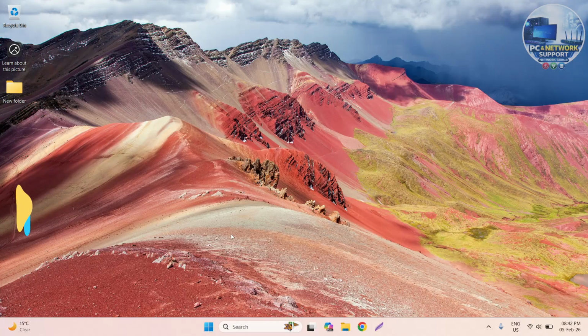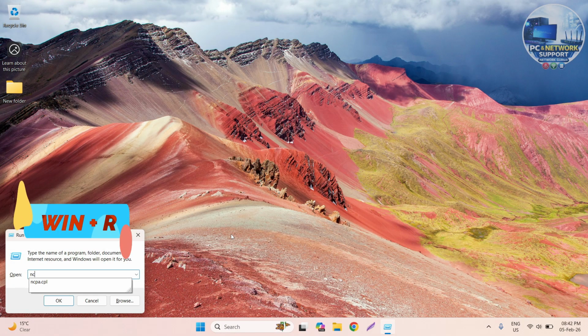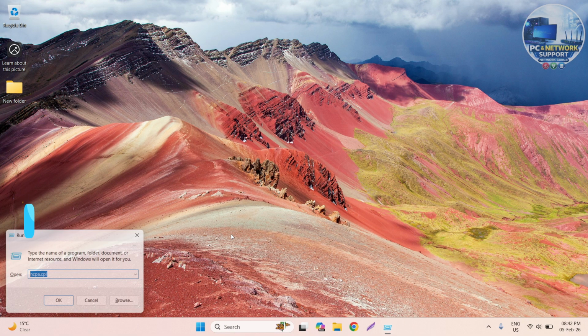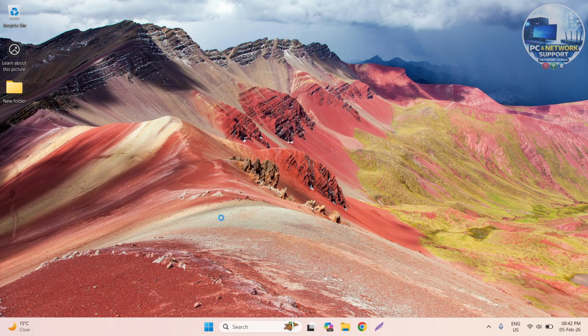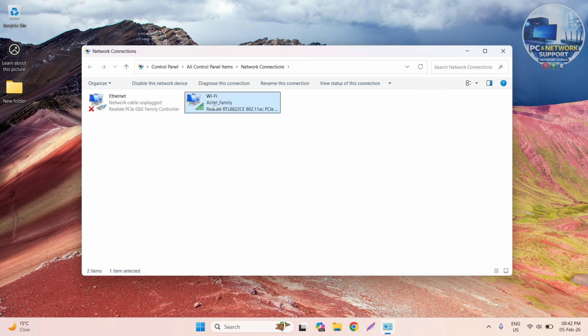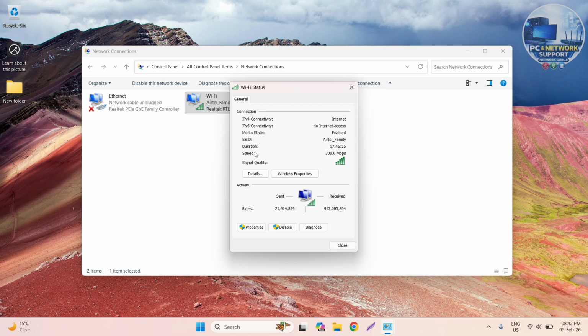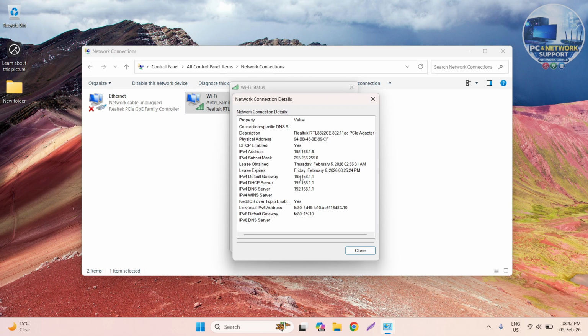Second, press Windows plus R. Now type ncpa.cpl and press enter. Here right click on your connected network and click on status. Now click on details. You can see your IPv4 address here.